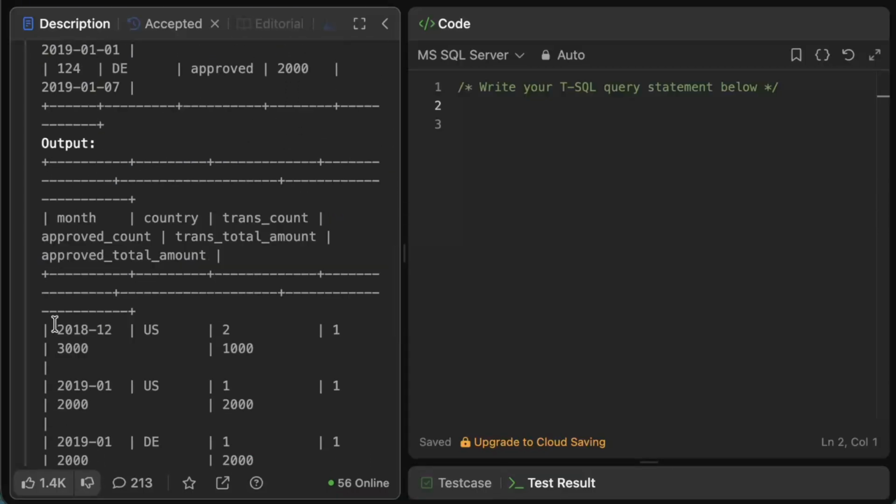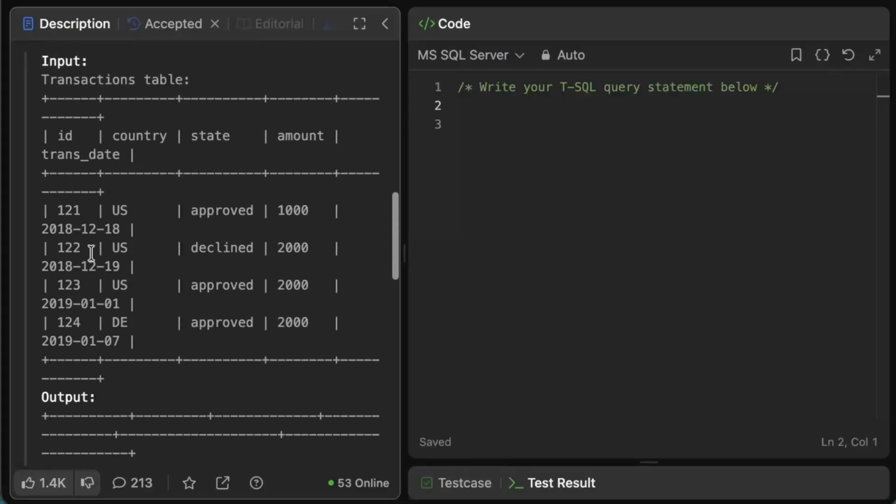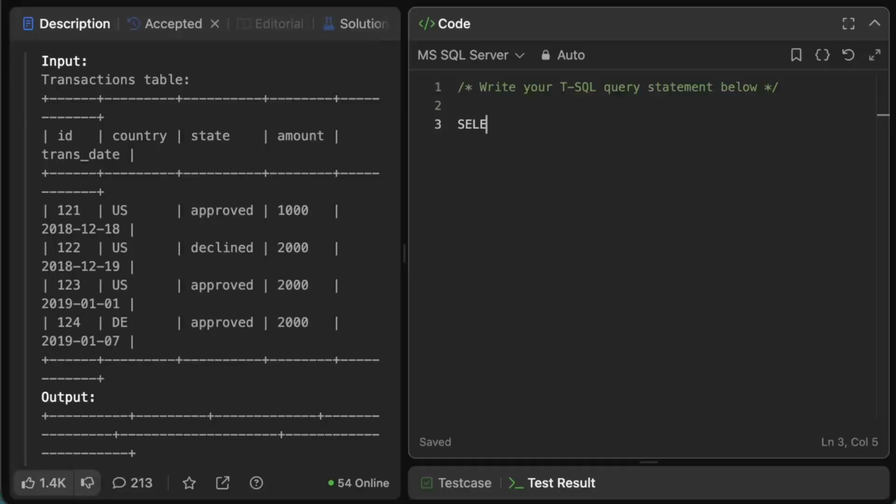For example, for December US, we have 2 transactions in total, only 1 approved. The total amount of those 2 transactions is 3,000, and the amount of that 1 approved transaction is 1,000. To check this, we can have a look at those 2 first lines, transactions from December. We have only 1 approved, which is 1,000, and the total amount of all 2 transactions is 2,000 plus 1,000, which is 3,000. In SQL, we write a select statement.